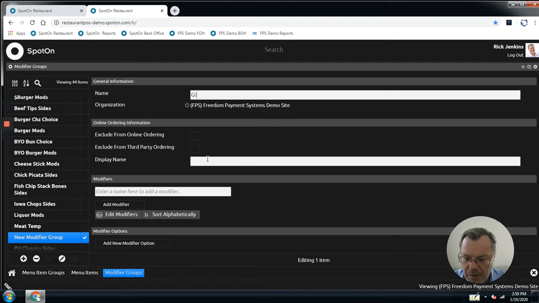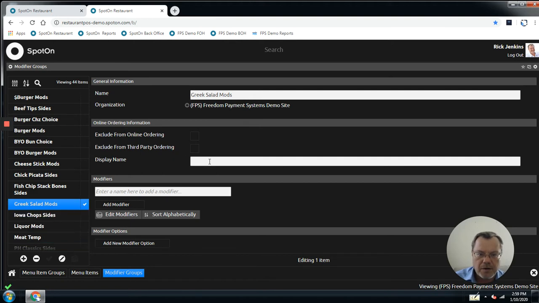So we're going to call it Greek salad mods. Now on this one, for online ordering, customers may not understand what the word mods means. So we could type in here something like Greek salad options. Okay. And then right here underneath modifiers in the white box, we would type in the items on this Greek salad that we might want to change. So it has red onions. It has tomatoes. And it has cucumbers.